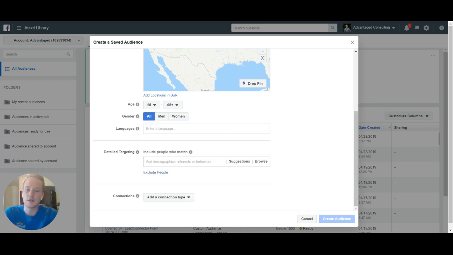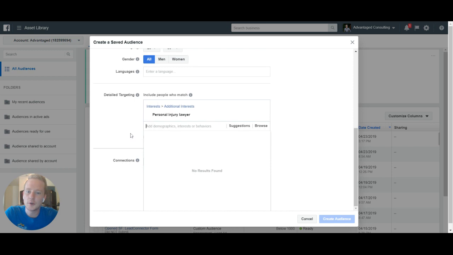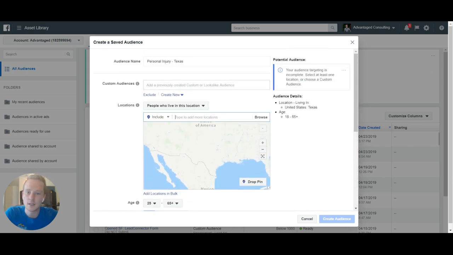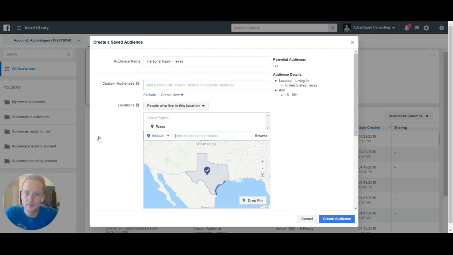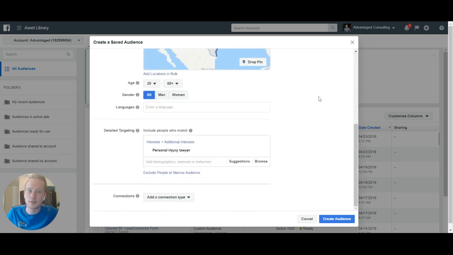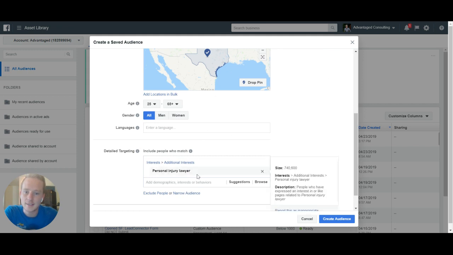Here, it's going to be real easy. Go figure, you're going to type in personal injury lawyer. This is going to include everyone in this entire state. I didn't even change it up here, did I? Texas. I'll do that right now. Okay. So it shows up here a potential reach of 51,000 people in Texas who have expressed interests or like pages related to personal injury lawyer.